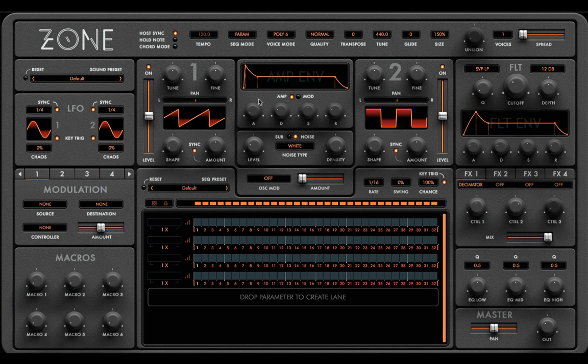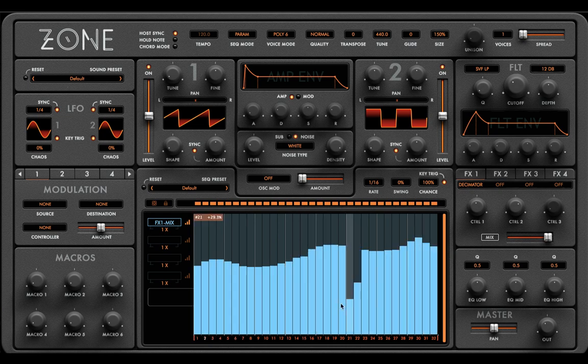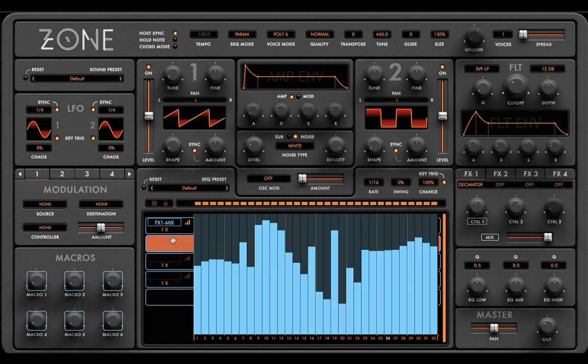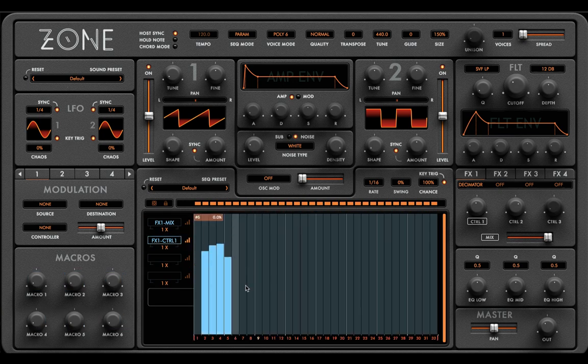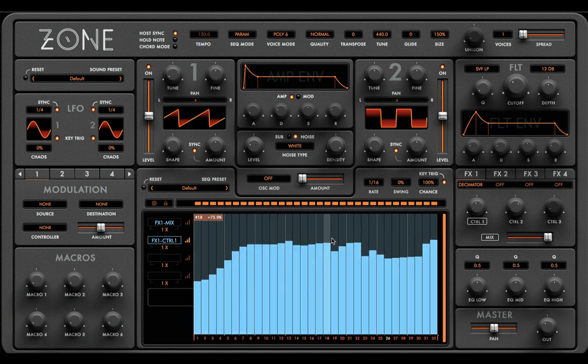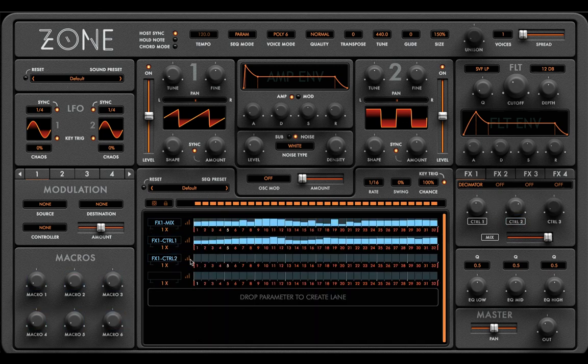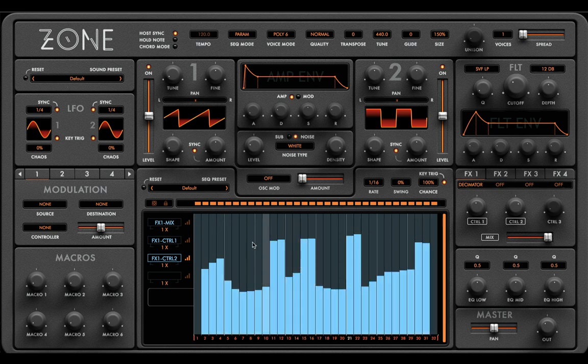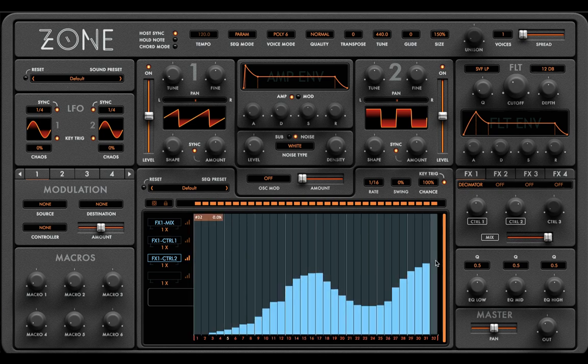Let's assign some effects parameters to the grid. Let's start with dry-wet mix. Once assigned to the grid, we can zoom in and start adding lane data. Let's sequence Control 1, sample rate. This won't do much until we bring bit depth into the grid, which is Control 2. Now bit depth and sample rate are varied together on the grid.